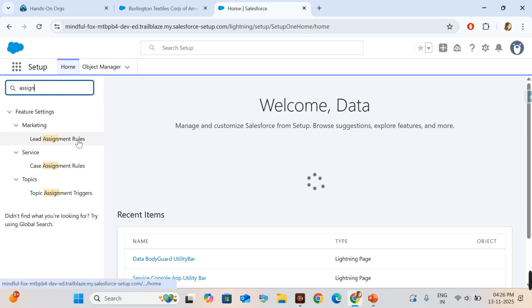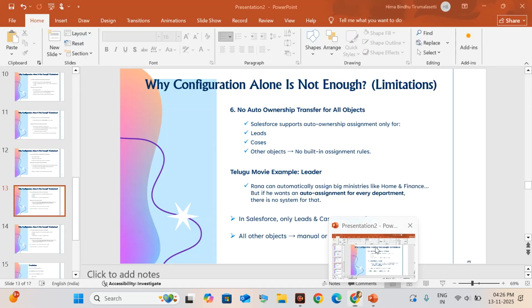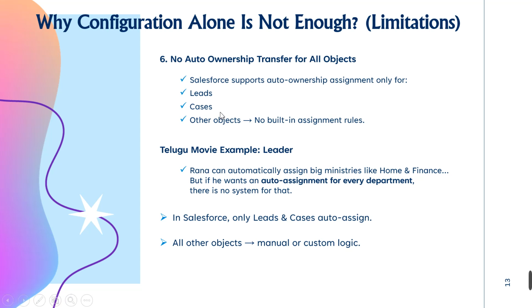You can see lead assignment rules is there, case assignment rules is there. But we have many other objects, like account and contact. How can we do automatic ownership transfer if somebody is leaving, or if I want my cases to be given to other people based on some logic? Only for leads and cases I can do it, but what about the other objects? That's one of the limitations we have in Salesforce configuration.